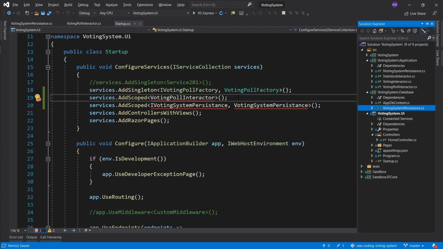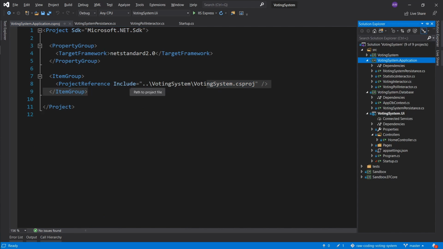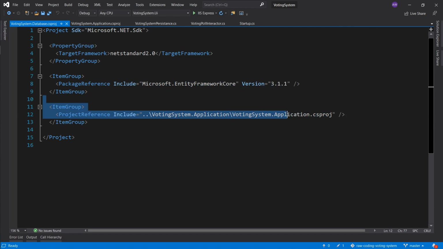Now, what I want to do is actually move this voting system persistence interface down into VotingSystem. And the reason for this you will see in a sec, because right now we have the VotingSystem being consumed by VotingSystem.Application. So if I double click on it, I can see the reference right here. If I then go into VotingSystem.Database, it is then consuming the application layer, right? So the database is meant to be plugged into the application layer. It's not meant to consume the application layer, right?